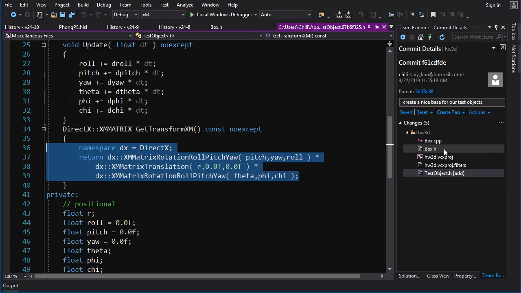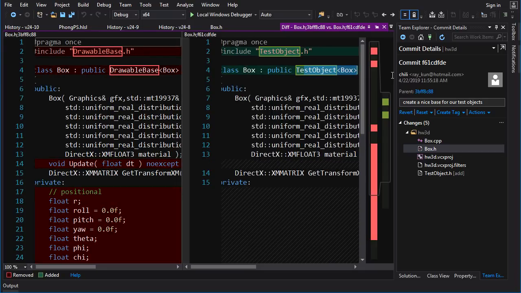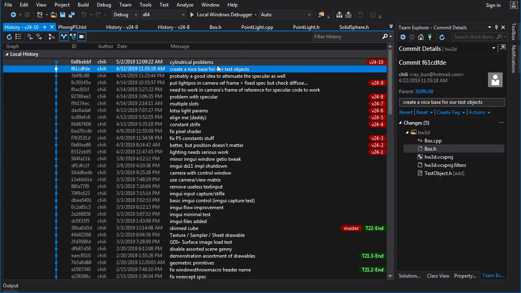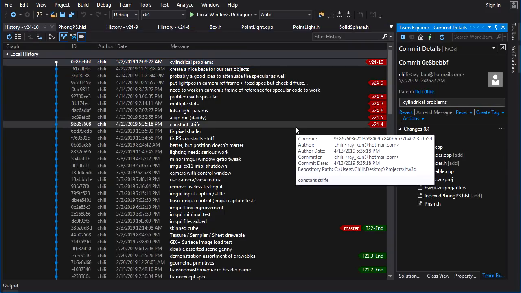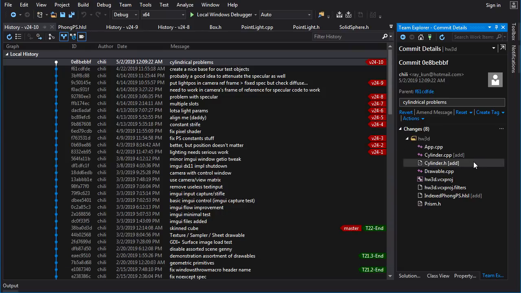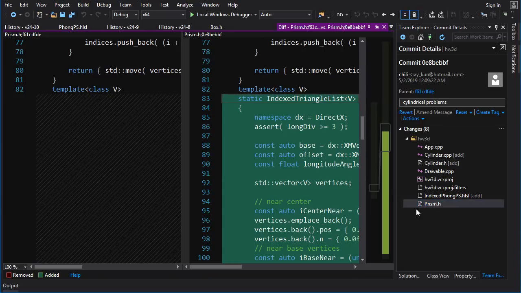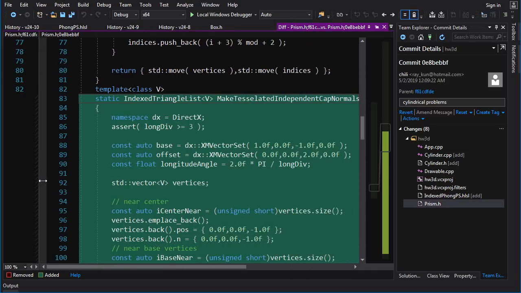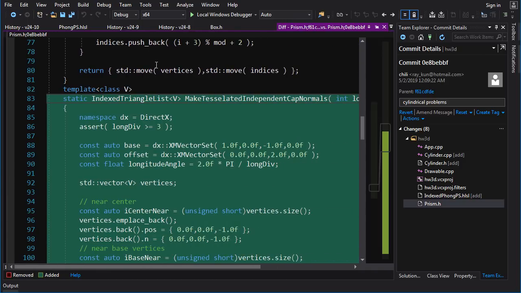And then in box.h, we just inherit from test object, which inherits from drawable base. So now we have this additional layer of inheritance that allows us to factor out a lot of the boilerplate that doesn't change between any of our drawables. It's just noise that we want to get out of our content classes. So we do that, and then we begin by trying to add a new object, a new drawable, a cylinder. Now the way the cylinder works, the model is based on the prism model with a lot of tessellation.